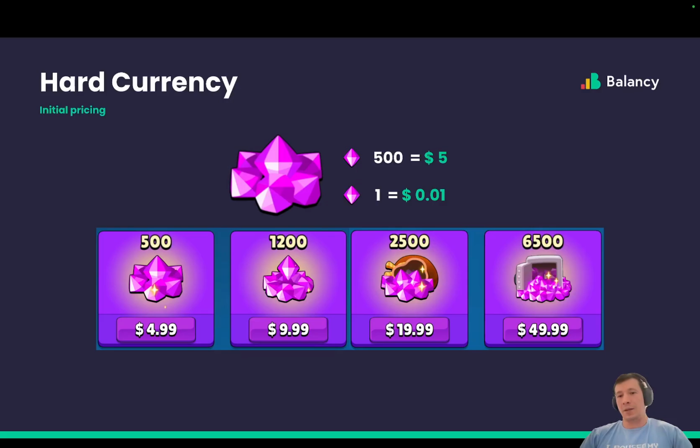Imagine in your game you have gems, your hard currency. And for example, your cheapest tier costs $5. And for $5, a player can get 500 gems, which means that one gem costs 1 cent. Let's take a look at your shop.